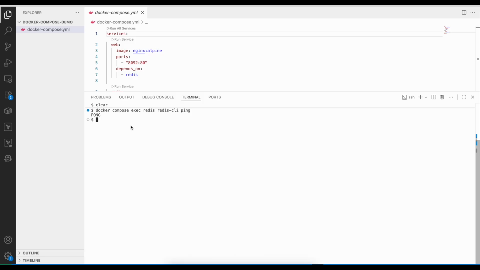Let's try to write a key. Docker Compose exec Redis, give redis-cli, and let's set some greeting. Set greeting hello. It says okay.